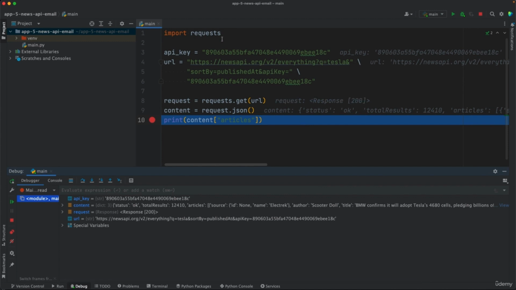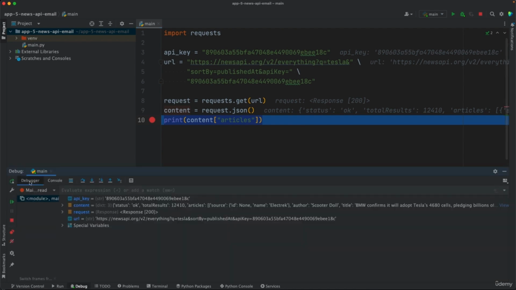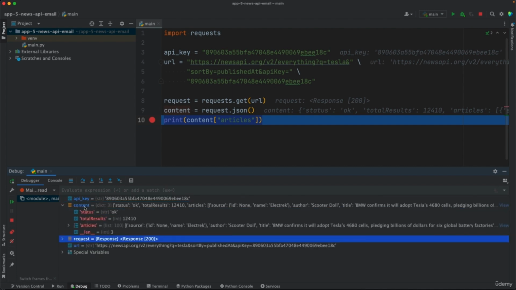what will happen is that the script will be executed up to this line. So this line here where the breakpoint is will not be executed. And so here in the debug tab, and then the debugger tab in here, you'll see all the variables that are declared up to this point. So for example, we have the API key, the contents, requests, etc. So we're interested in the content variable.